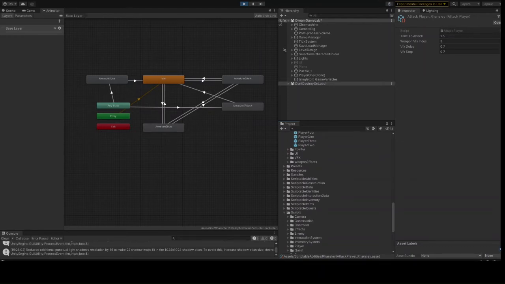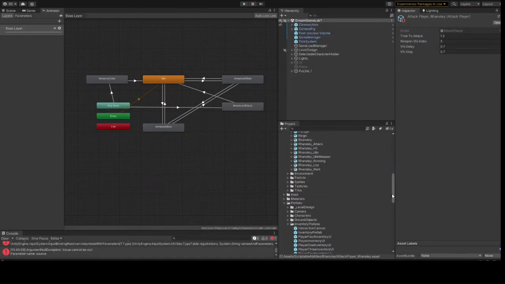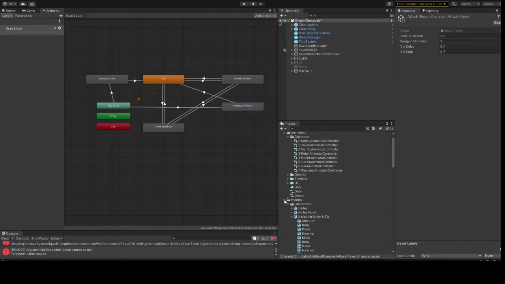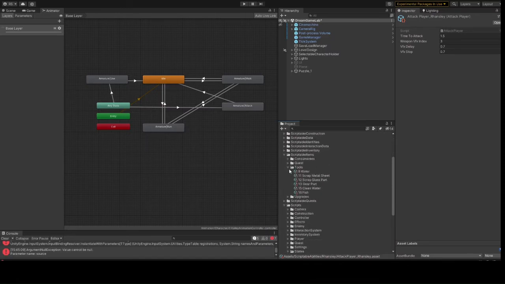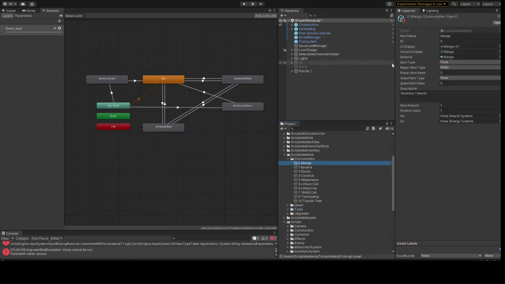Okay, just to add to the inventory system, I failed to mention how I make the items. So it's basically scriptable objects. Let's try to open the, where is it? It's scriptable items. There you go. So here are samples of the items.